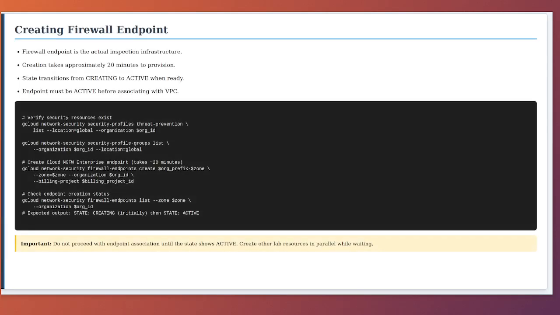Verifying and creating firewall endpoint. After creating the security profile and group, we verify they exist and then create the firewall endpoint, which is the actual inspection infrastructure. The first two commands verify our security resources were created successfully. The gcloud network-security security-profiles threat-prevention list command with location set to global and organization set to org ID displays all threat prevention profiles in your organization.